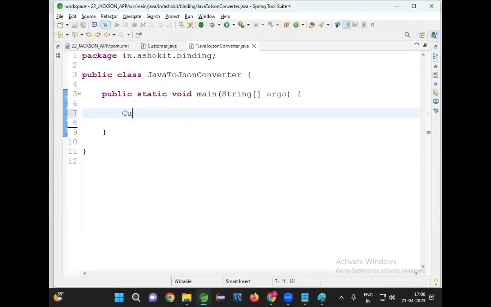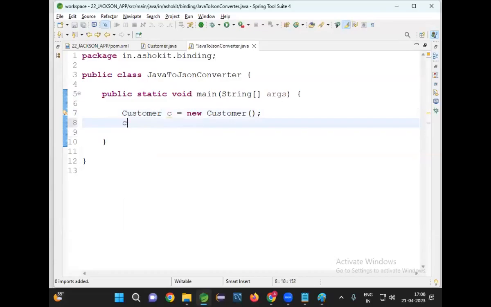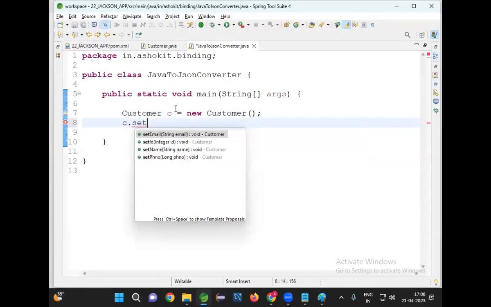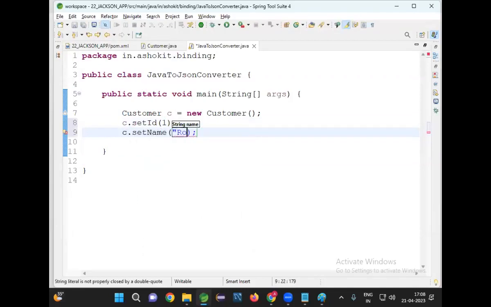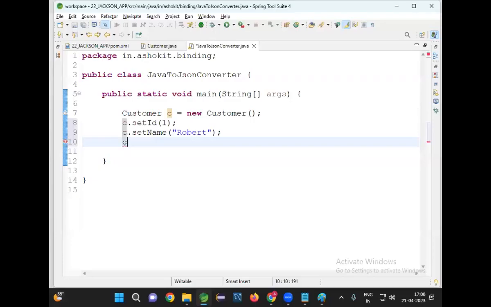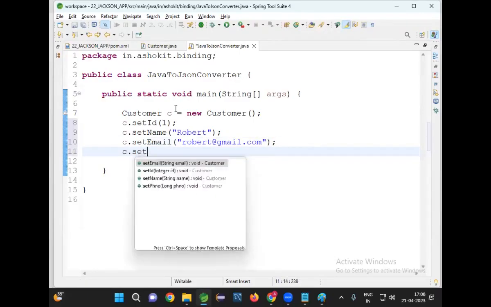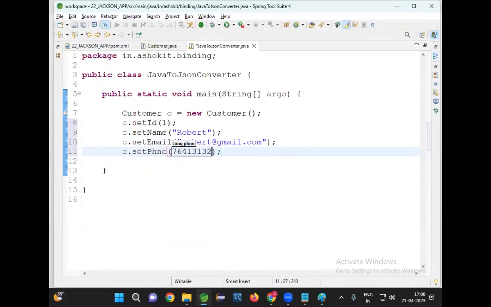Take one Customer object first. Customer c is equal to new Customer. I want to set the data for the customer. c.setId, some value one, c.setName, some name Robert, c.setEmail. I'm representing data, that's it, in the form of a Java object. Email, right? c.setPhoneNumber, some value. This is a long value. Perfect. So with this, my object is ready with the data.